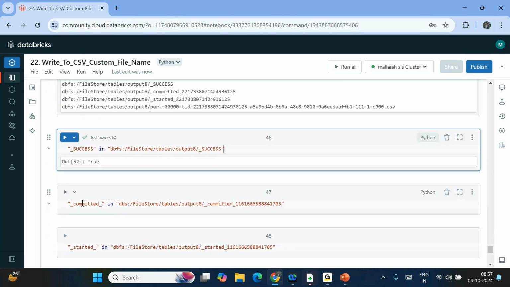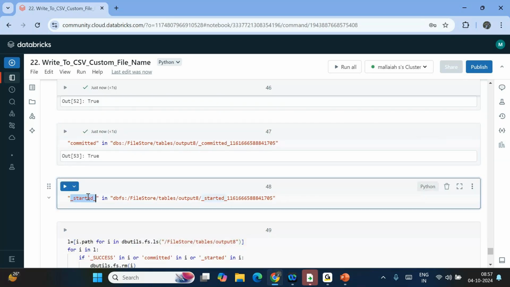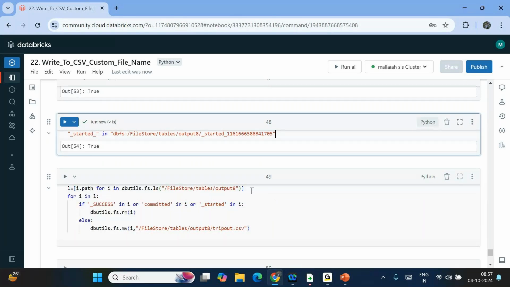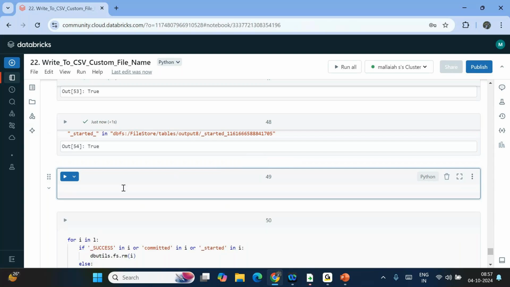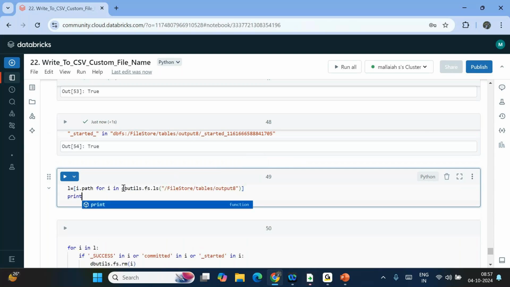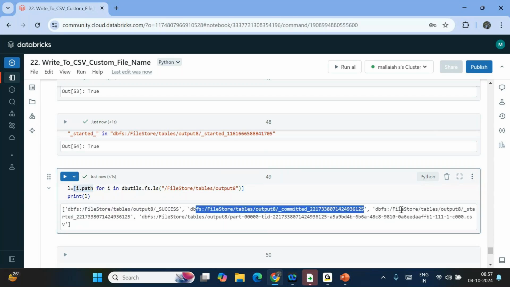Similarly, _committed, it's there or not there? Yes, true, it's there. _started, it's there or not? It's there, true. So like that, what I'll be doing is first I'll execute i.path and take the paths into a single list. So print the list here, I am just listing down. From the i, I'm collecting the paths, and paths are saved into one list. This is the second path, this is the third path, this is the fourth path.